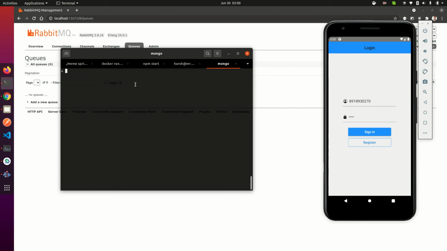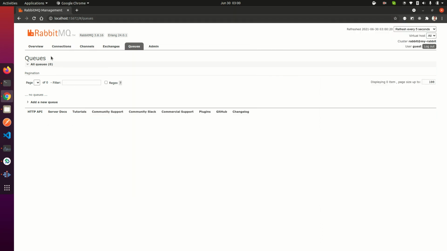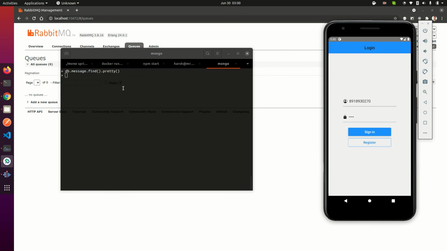Now let us see if there are any messages in the data store. Currently you can see there are no messages, and this is the RabbitMQ dashboard. You can see there are no queues yet. Okay, so no queues are created yet.